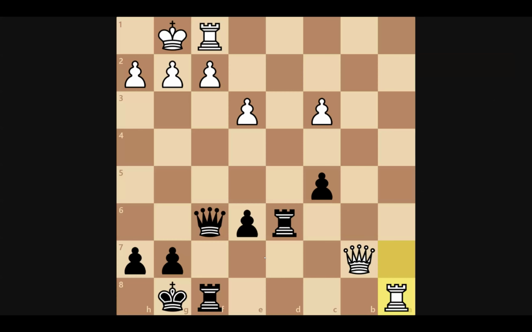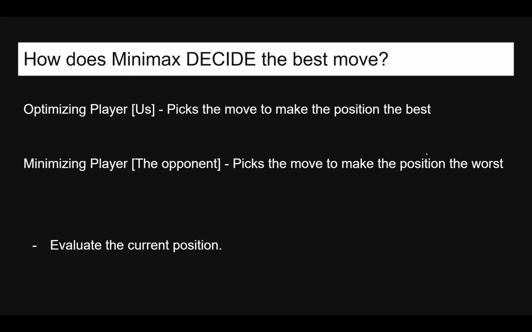So let's take a chess position. I will use this chess position as a baseline to help explain this. How does minimax decide the best move? Naturally, it predicts the best move by assuming that your opponent will also play their best move on their turn. If you play a mistake, you have to assume that your opponent will capitalize on it. So we call yourself the optimizing player, the person who makes the best move to make the position the best, and the opponent is the minimizing player, the person who makes the position the worst for you.